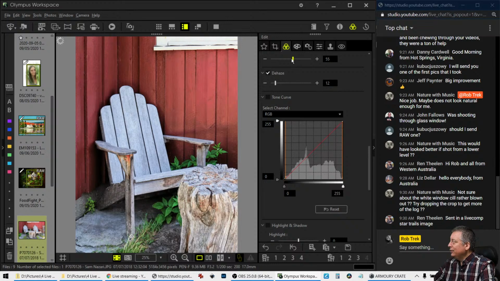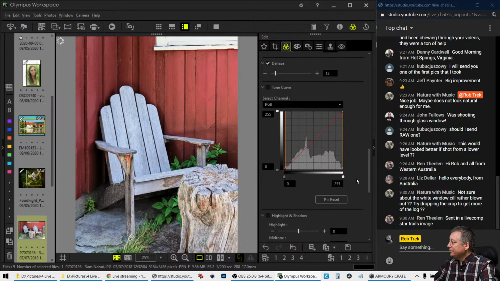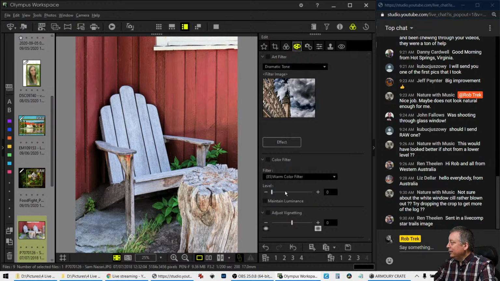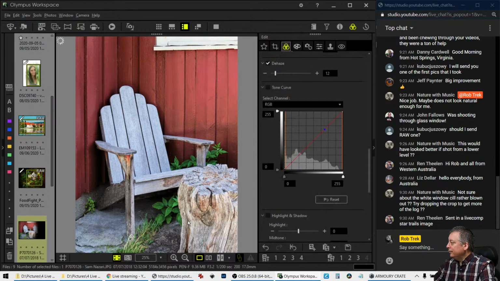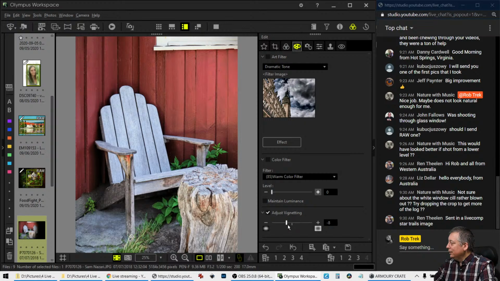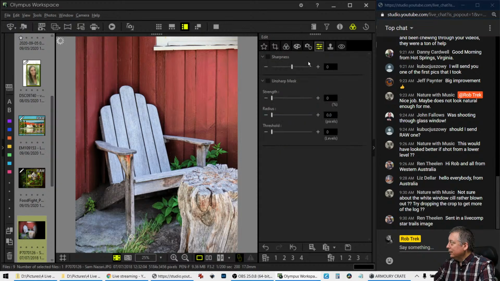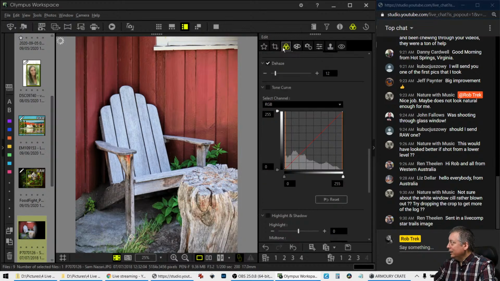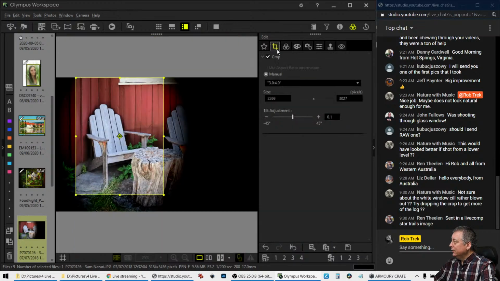That's a hair too much, a little bit too gritty. Need to add a vignette. This is a little bit too bright over in here around the wood, and yeah, a little more vignette, that'll work. Do about a fourth there, and tilt this just a tiny bit more.